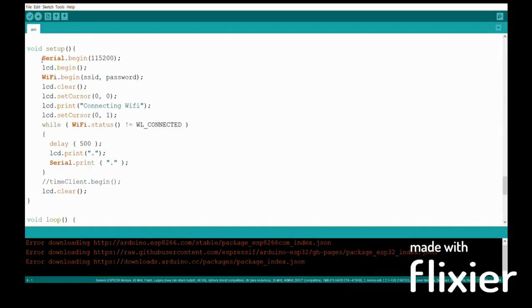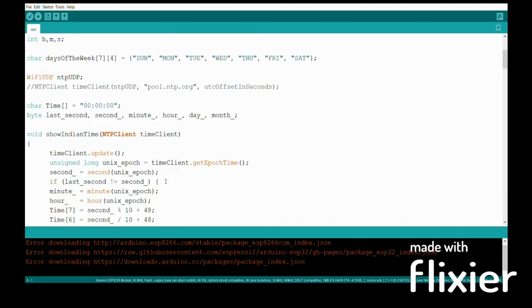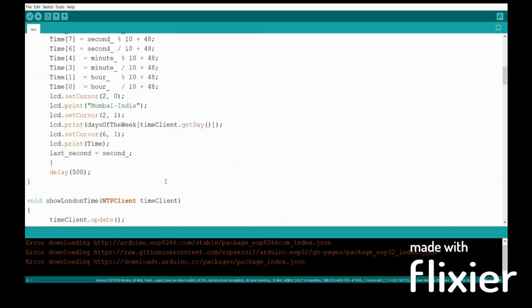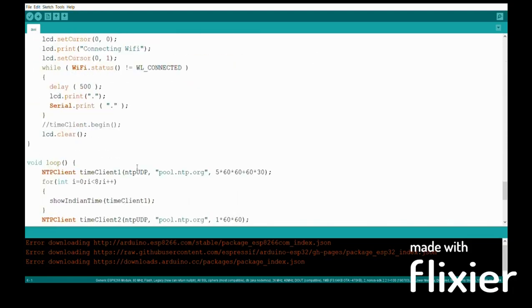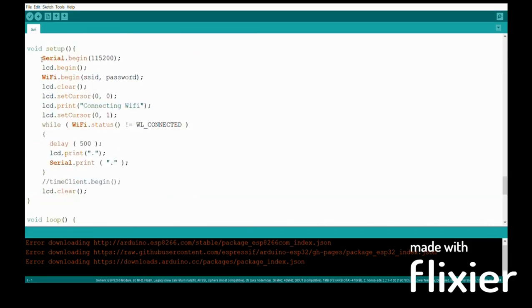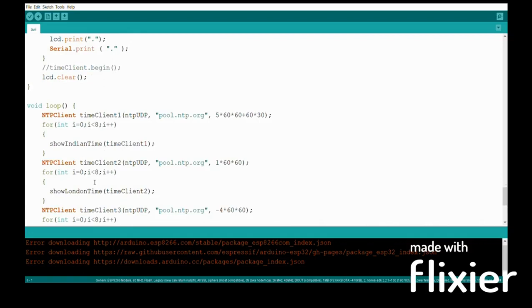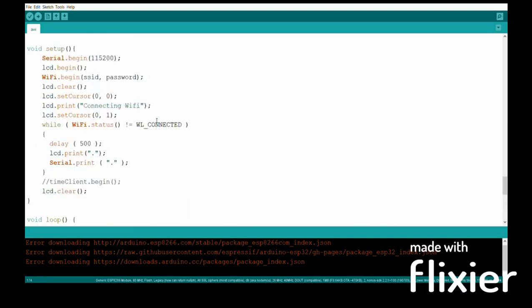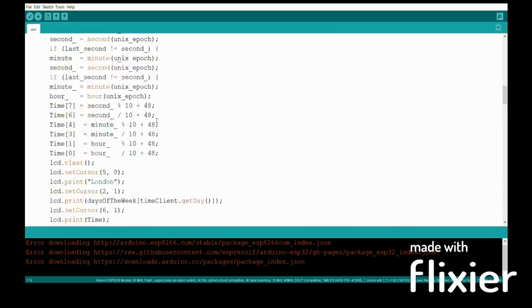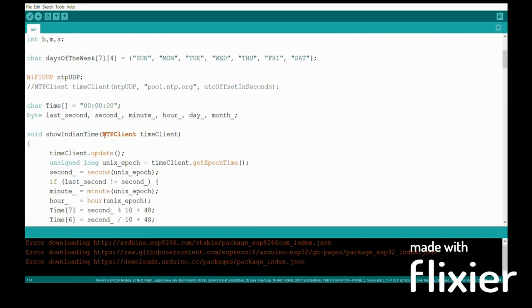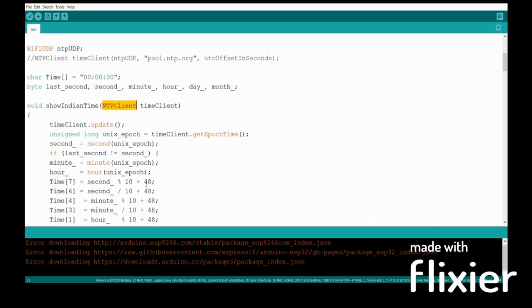Now let's see the coding part. These are the included libraries, and we set up the SSID and password for the Wi-Fi. The two major functions of an Arduino program are void setup and void loop. In void setup, we have initialized the serial monitor, LCD, and Wi-Fi. In void loop, we have created an instance of the NTP client object, and for a certain period of time, we have called the show Indian time function. Similarly, for other such countries, we have called in a similar way.